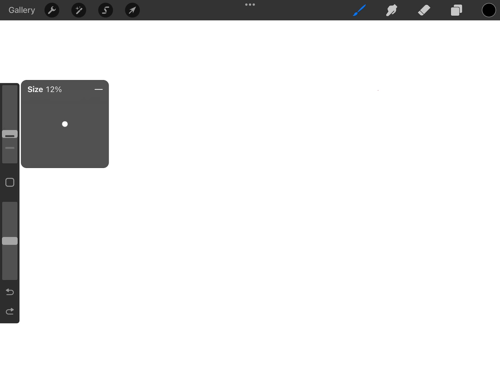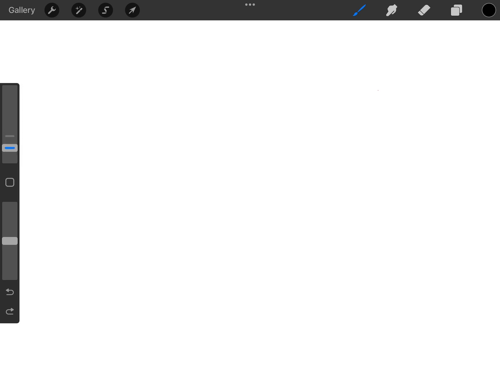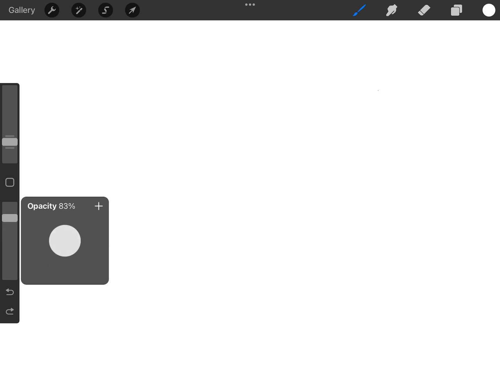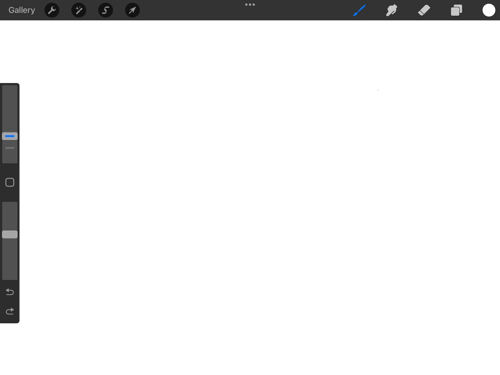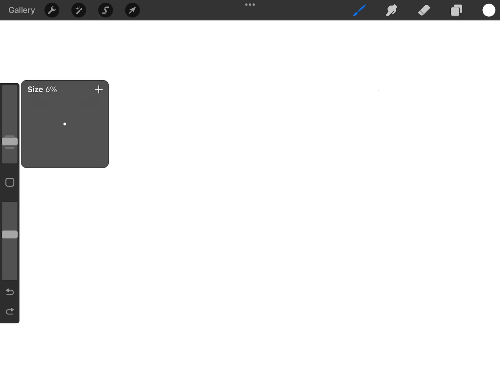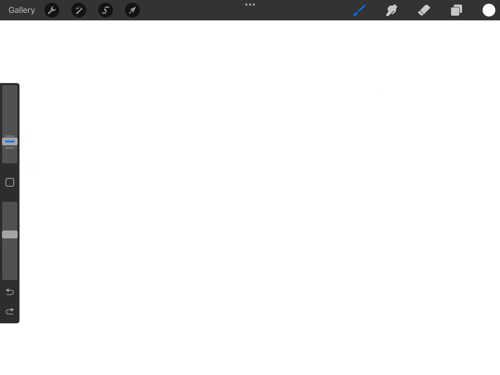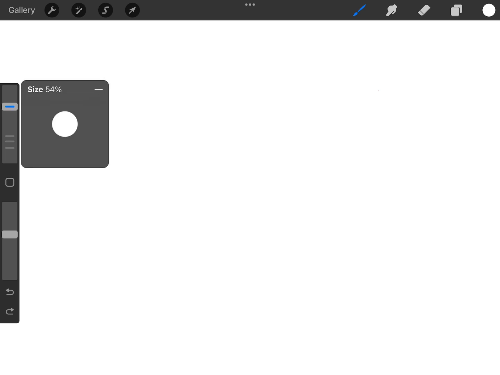size, I have these little notches that you can change it to. So if you put it in the middle, you can tap on it again, click the plus, and that adds a new notch, so you can just easily put it on there and remember what your favorite type is.